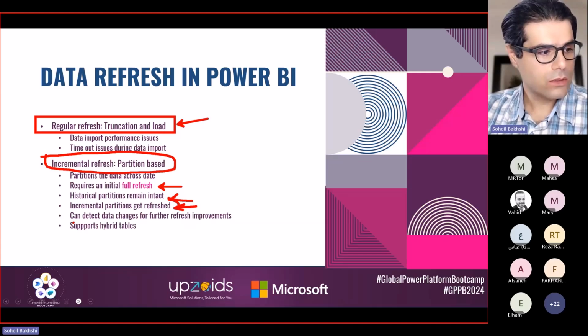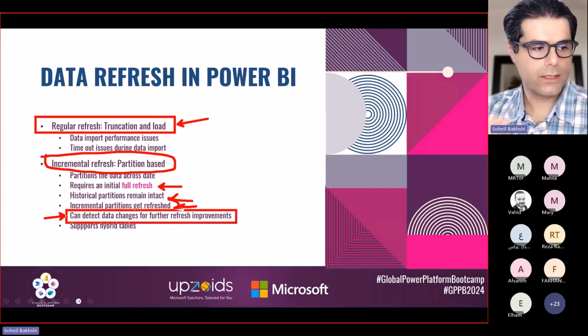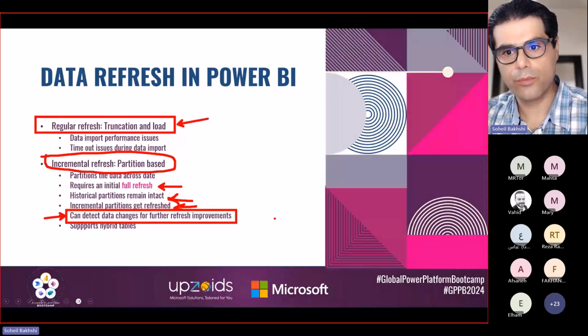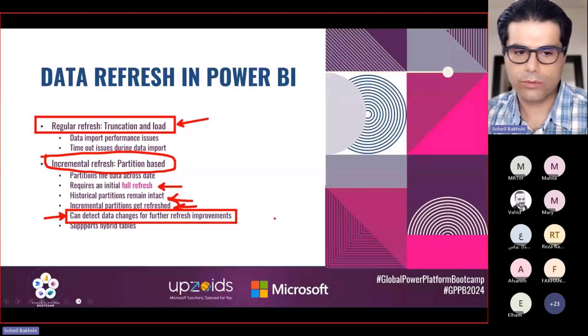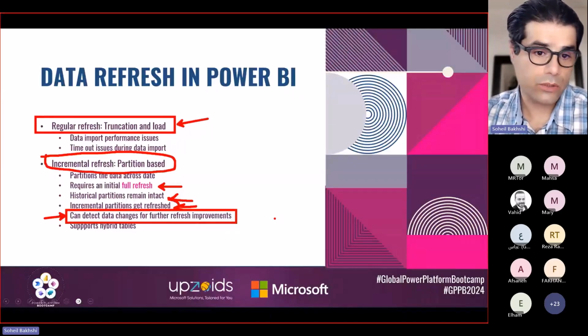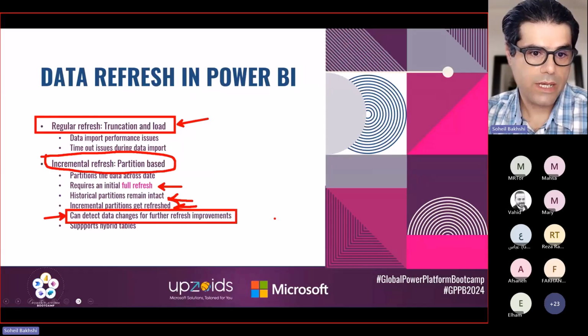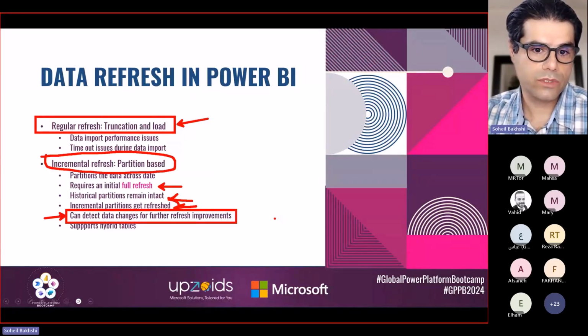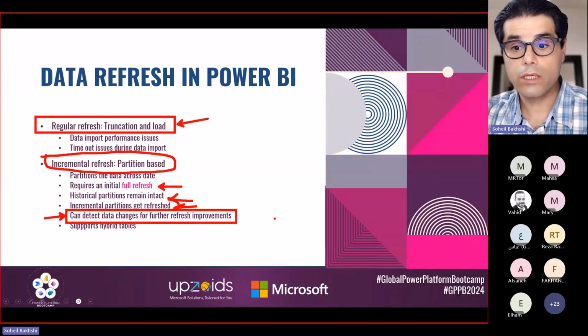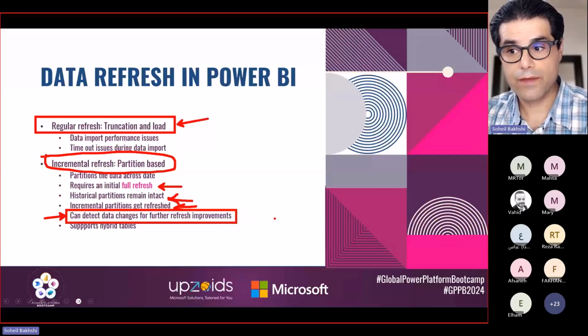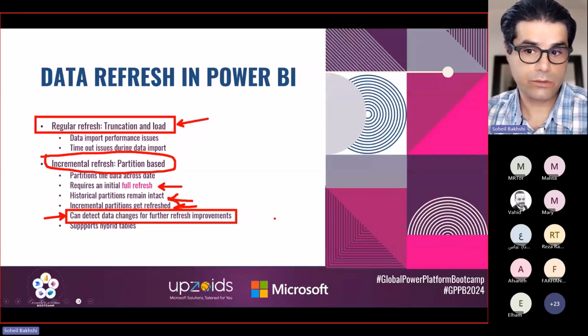We can also detect data changes to improve the refresh performance, right? So imagine that you have 100 or 200 million rows or 500 million rows popped into a couple of partitions. It would be great to detect the changes of the data so that we only refresh the partitions that are required to be refreshed, right?